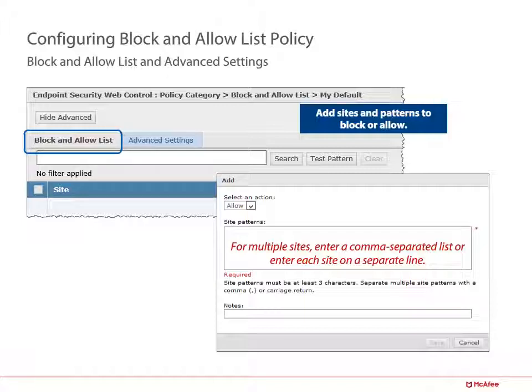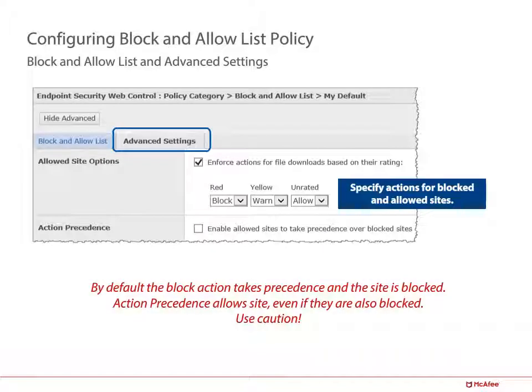The site patterns just specifies the list of sites to block or allow. If you want to have multiple sites, put a comment in the list or enter each site on a separate line. You can edit your site pattern, so you can go in and allow or block, or specify the site pattern to allow or block. Click Advanced Settings to specify the actions for resources from allowed sites and precedence for the blocked and allowed sites.